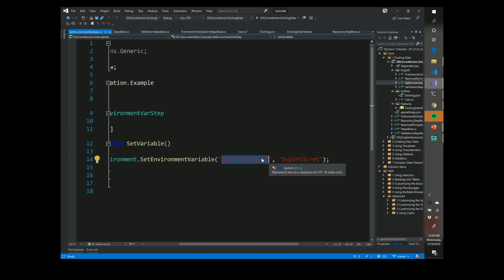So if you for some reason do have certain passwords, keys, or other things that you need to have available in your test cases, then you can use this to inject those values. You can also use this type of behavior to inject environment variables into your tests to modify how they run or what they run against or things like that.